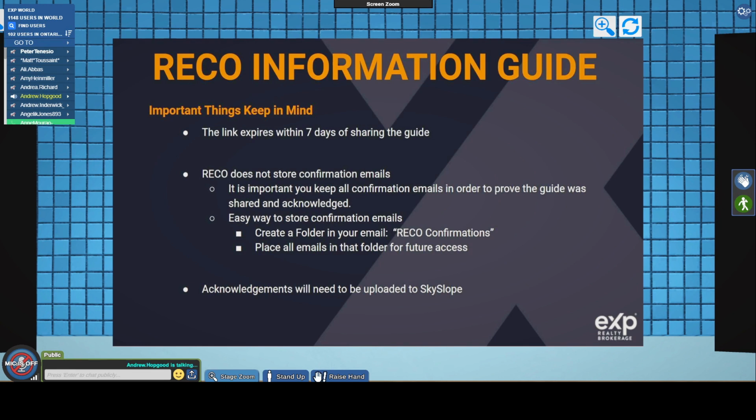I came up with a quick and easy system, but you can use your own. One of the easiest ways is that in your email, you create a folder, maybe called Reco confirmations. You place every single email, whether it's the initial one or the acknowledgement, in that folder. That way you won't accidentally delete them, and they'll be in that separate folder for future storage. Hopefully that makes sense to everyone.